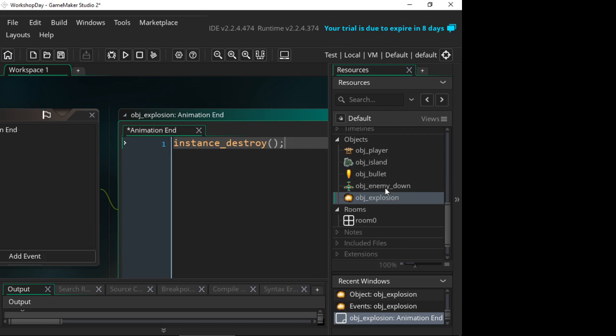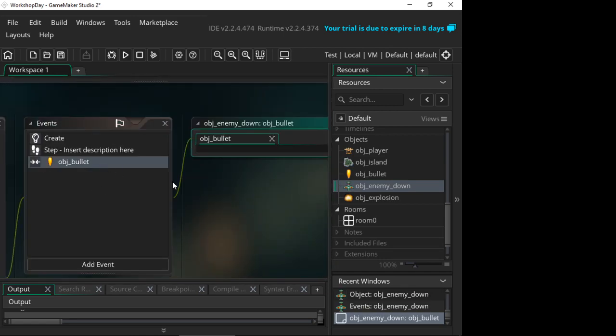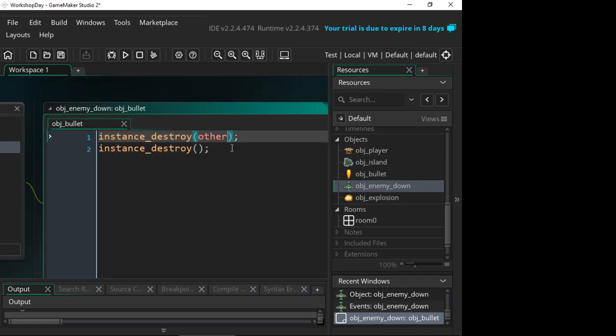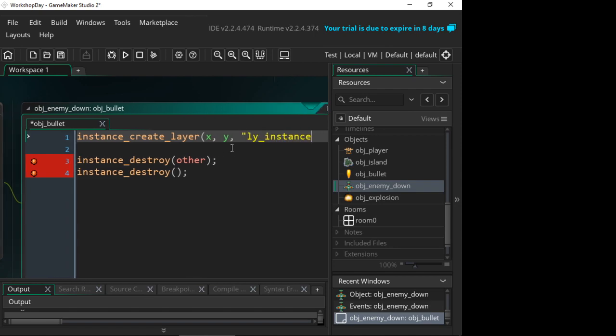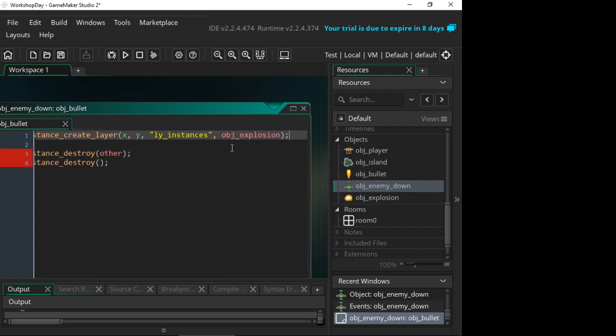So now when the plane gets hit by the bullet, before destroying it, we'll create a new explosion object at the place where the plane was destroyed. So the layer is layer instances. It's object explosion. It's giving me an error.